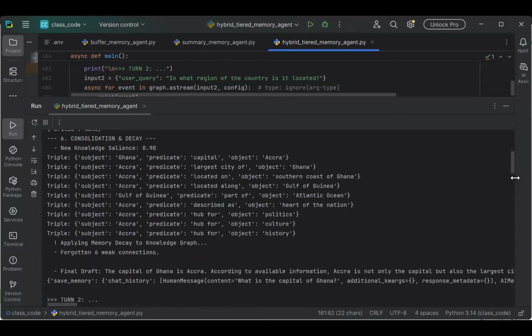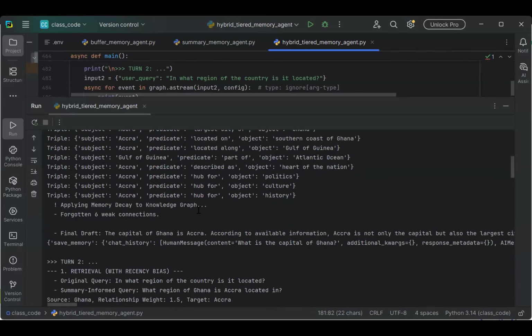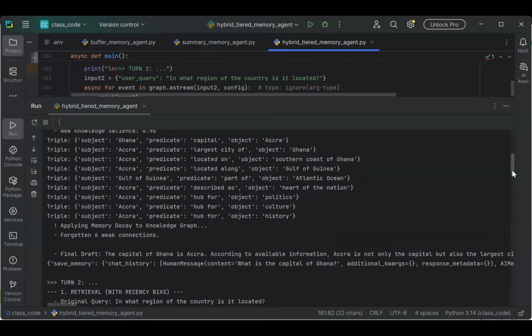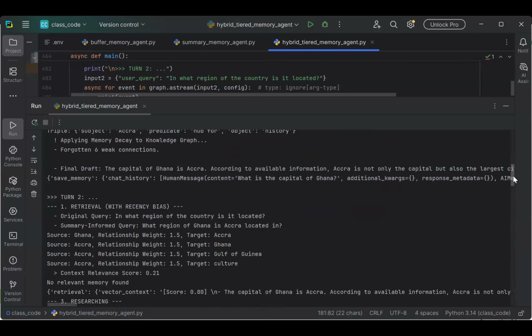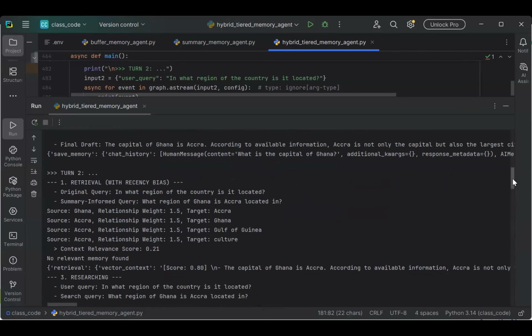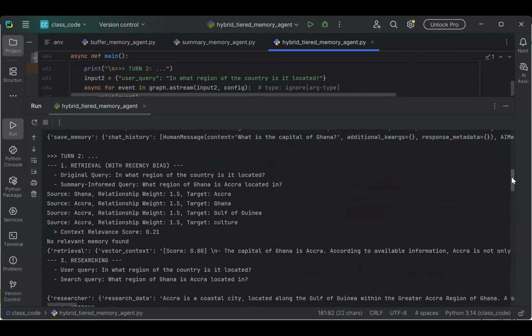It persists the information. So you see salience, it says 0.9. That means it's very important information to store. So it persists the information in memory and then applies the decay logic. And here it forgot 6 connections. I hope those are not the same 6 connections that... so 6 connections are removed from the graph database because their weights have gone below the specified threshold.